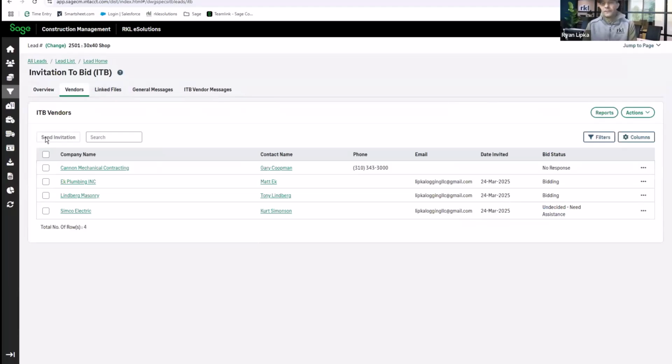These subcontractors or vendors, they're going to get an email. Inside of that email is going to be a direct link with all of their bid options or their status options. And so they can choose whether they intend to bid, or if they're undecided, or they don't intend to bid.